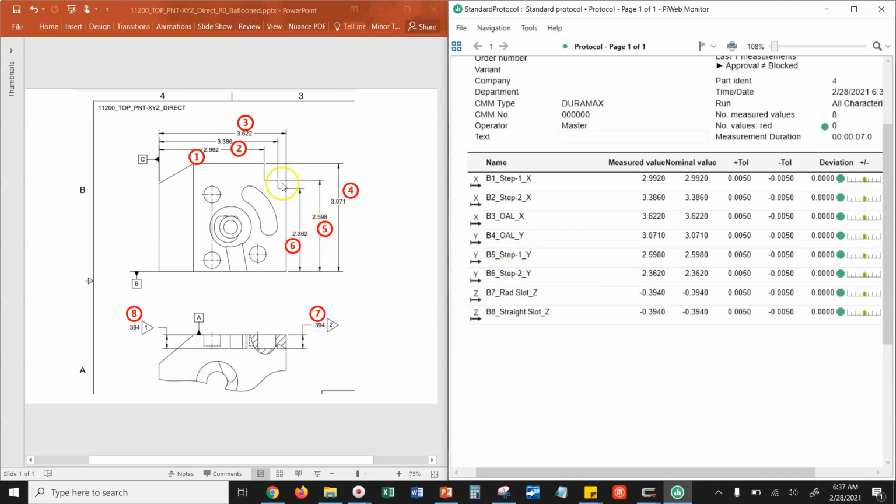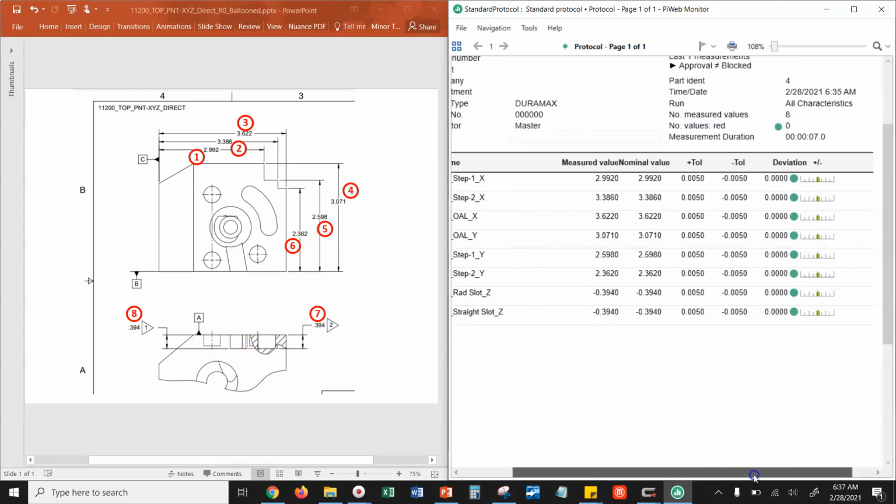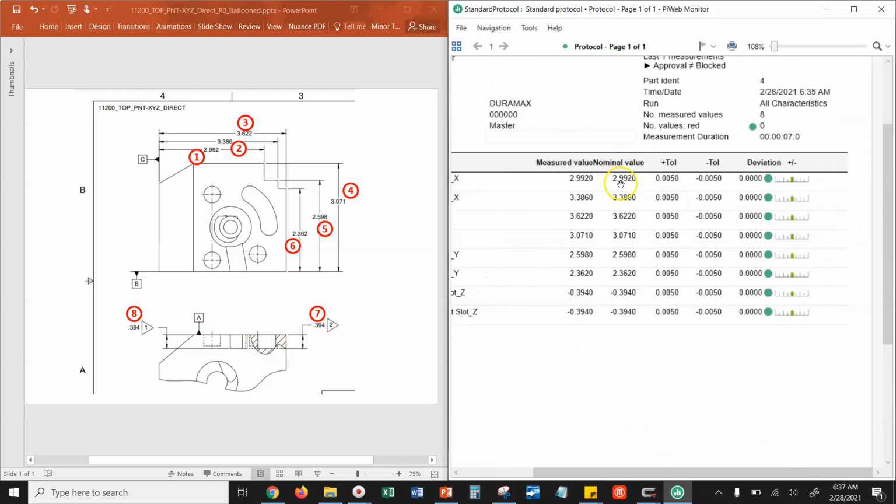B6 is the distance to step 2. That's good along the Y-axis. B7 is our depth to our radius slot. B8 is our depth to our straight slot. So this is looking good. Now let's check our nominals. So 2-inch 992, that looks good. Plus or minus 5. Everything's going to be plus or minus 5 on this print. Plus or minus 5, plus or minus 5. Yeah, it's all plus or minus 5, and I see all plus or minus 5s here, so that's good.